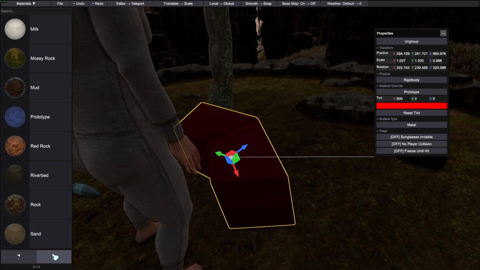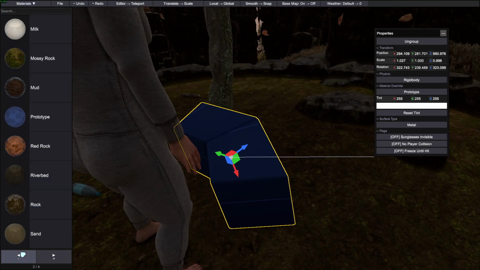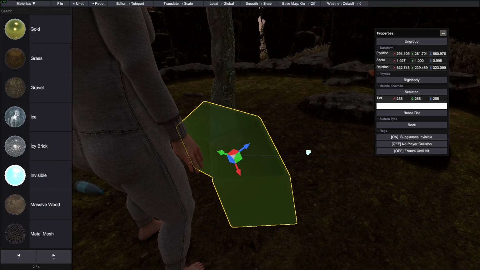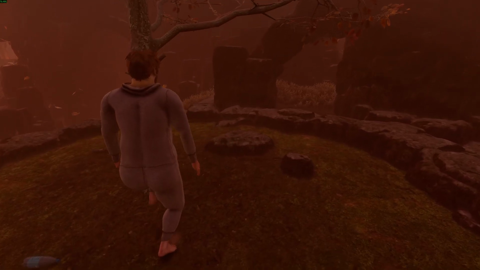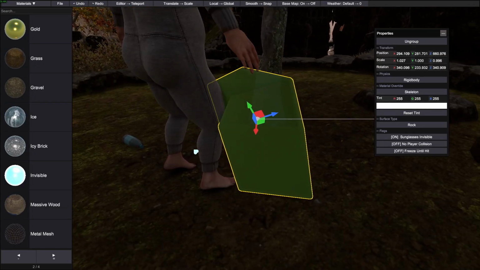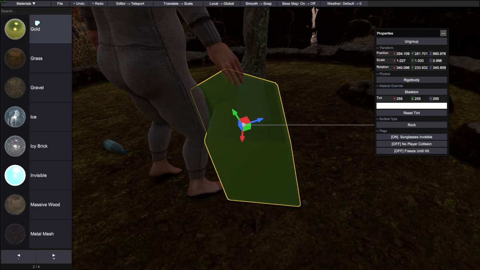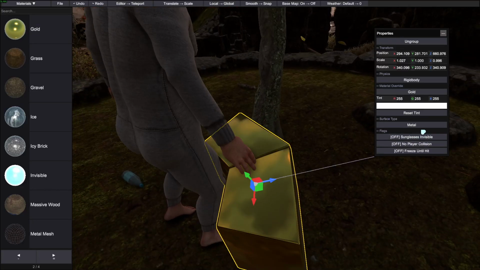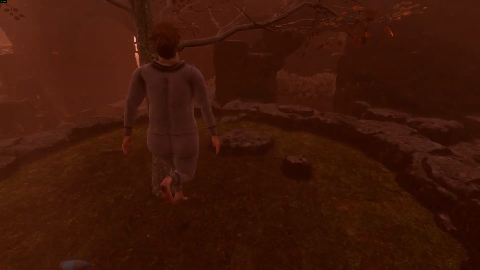So another option, if we put this back to white, for our materials, you see we have this invisible one, and that's like the invisible glasses material. But this is actually a property that you can do for any material, which is sunglasses invisible. So let's say I want to make this gold, but I want to make it only visible if I have the sunglasses on. I can do that.